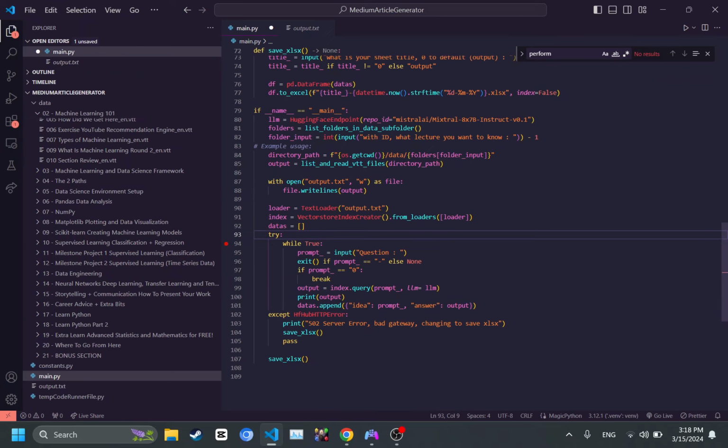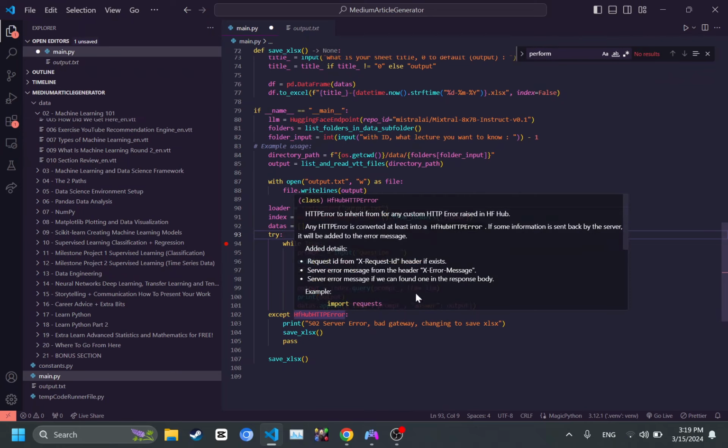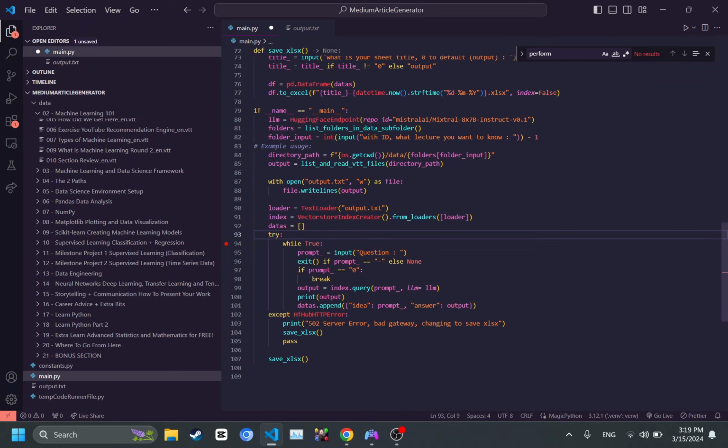Okay, and then it will print the output so I can see the output, but after that I will append the data, the idea of the question that I've written and the answer, into a list of dictionaries. And then after that I will just build this Excel right here.